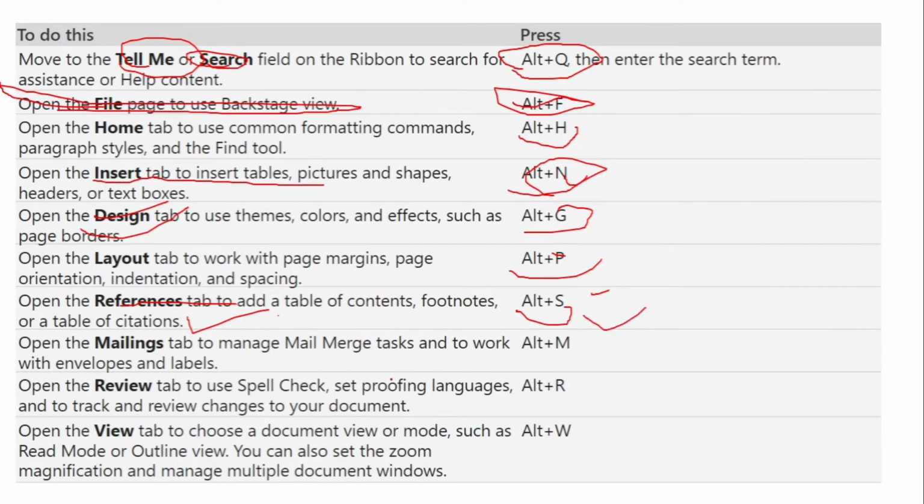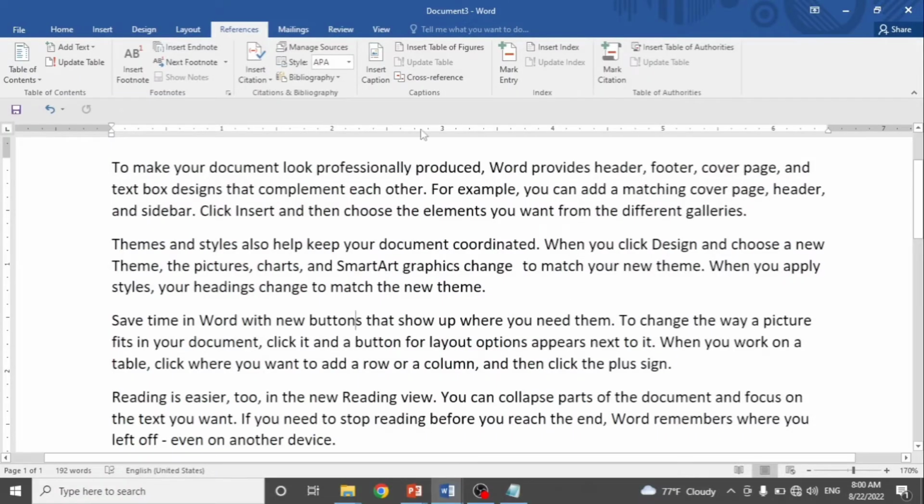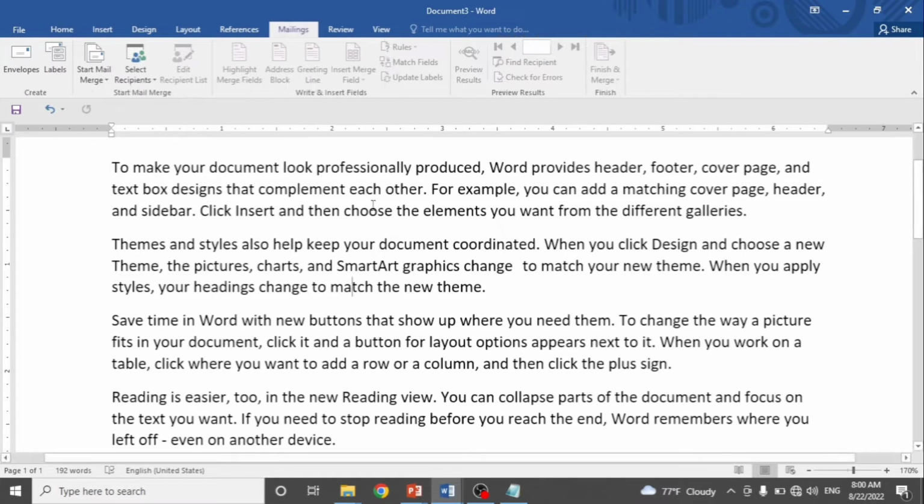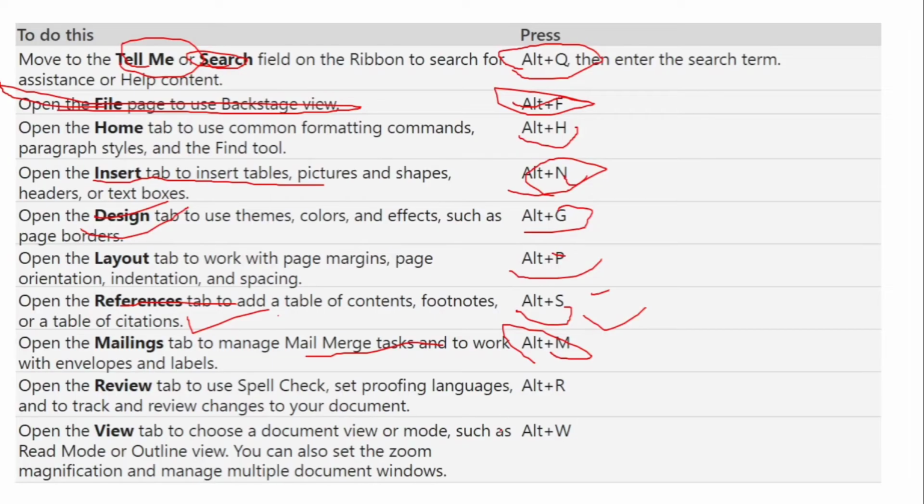Okay, very good. Mailing tab: to open the mail merge or the mail merge tags, you can simply press the Alt M shortcut key to open the mailing tab. Alt M, press Alt and M to open the mailing tab. Yes, this is open here.